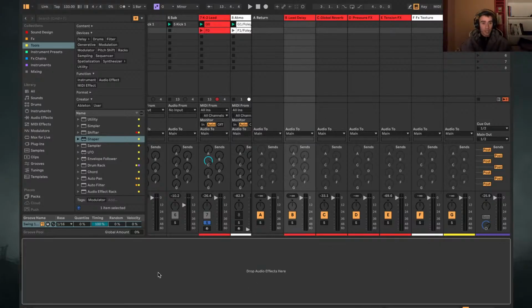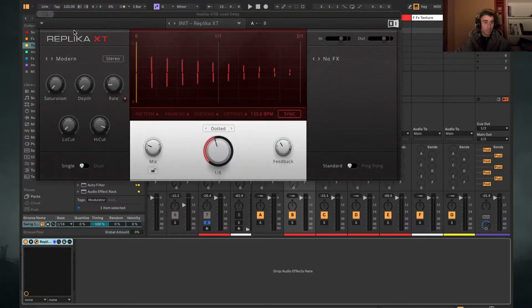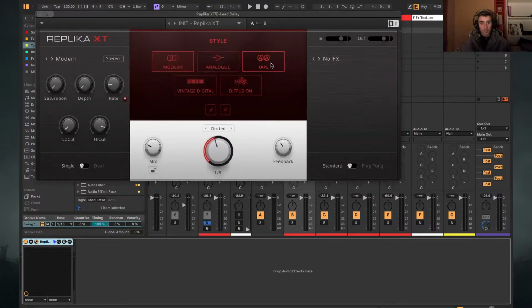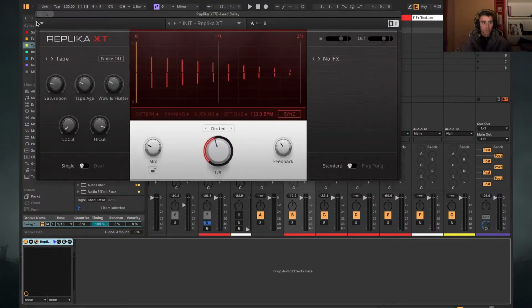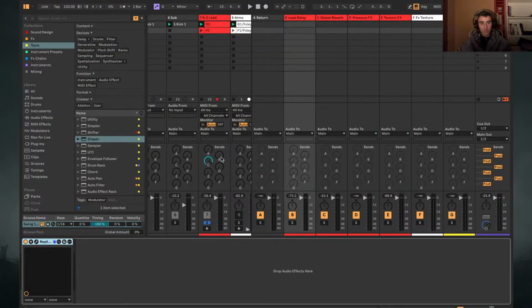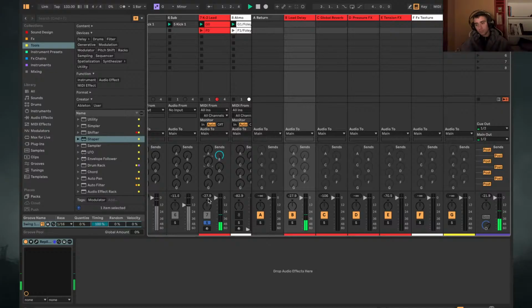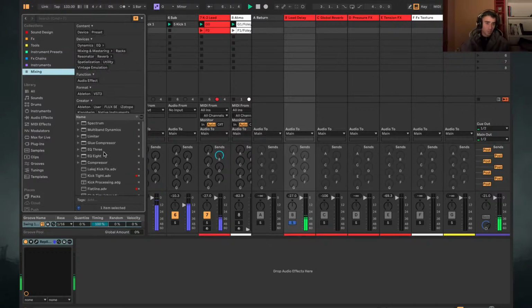Okay, so what I'm gonna do is copy this delay plugin that I have. It's just a Replica XT. Very nice plugin because I like the way it sounds. Okay, I'm just gonna put it on tape. Let me just see how it sounds. I'm already detecting something I don't like.